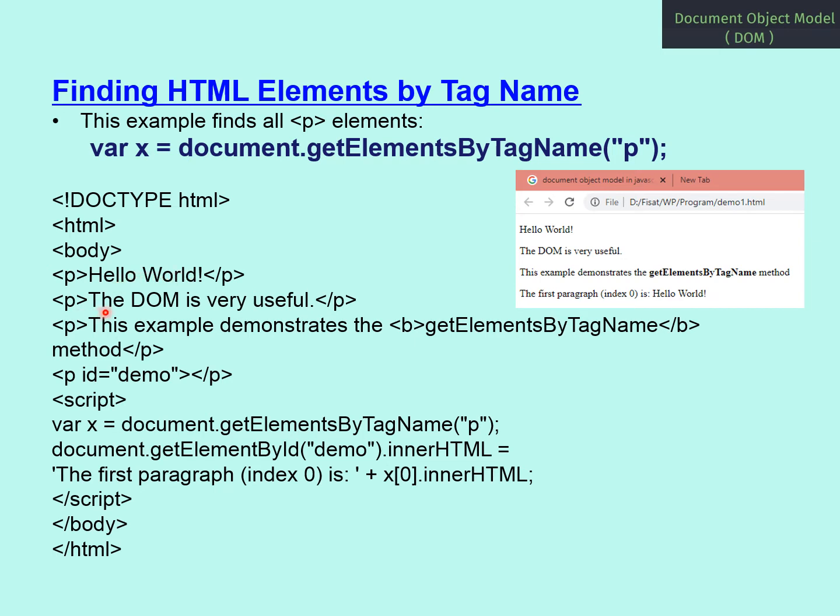Then another P tag is there. The DOM is very useful, that is the text in the second P tag. The third P tag: this example demonstrates the getElementsByTagName method, that is the third paragraph element. Then the fourth paragraph element, which has an ID equal to demo, contains no text, and the paragraph tag is closed. Then comes the script.